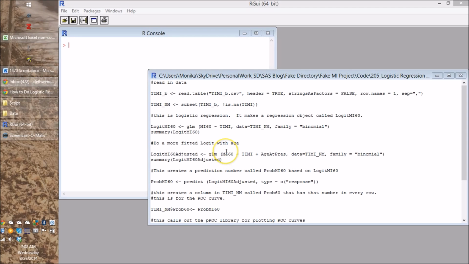Now, this is different than in SAS. In R, first you make a regression object, and then you have to do a summary of the object to see what the printout says. I'll show you. So here's the code that I'm talking about. First, we're going to make a regression object.